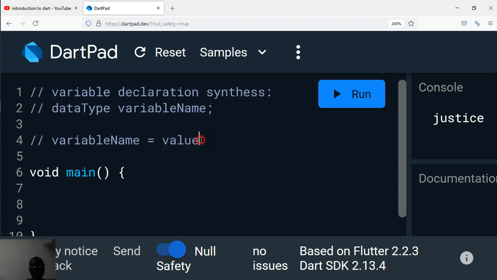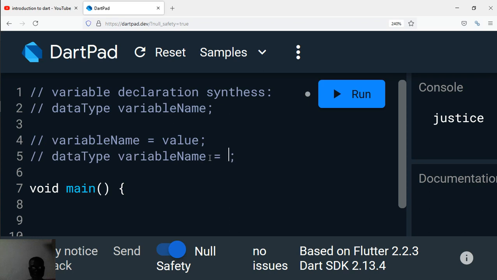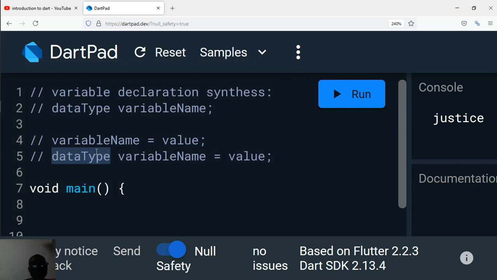Now I know this is kind of very confusing, right? In other ways, you can declare your variable and also assign it on a single line, or at the same time. This is how you can go about it: the variable name and then the value. I hope it's clear now, right? So determine the data type, which is one of these guys here, based on the value that you want this variable to hold.